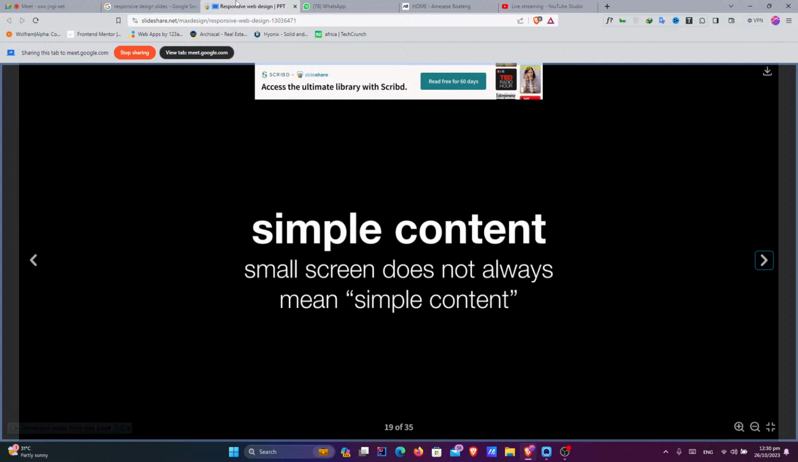Now the content. It says small screen does not always mean simple content. Here, what we mean is that the fact that you're having a small screen doesn't mean you should have simple content, but when you get a large screen, then you put some complex content. No. If those contents are needed for a good user experience and you have a small screen, you still have to find a way of putting them on that small screen. It doesn't mean you are putting the content on a mobile device, so you should remove some of the things from it, even though you think it might be needed.